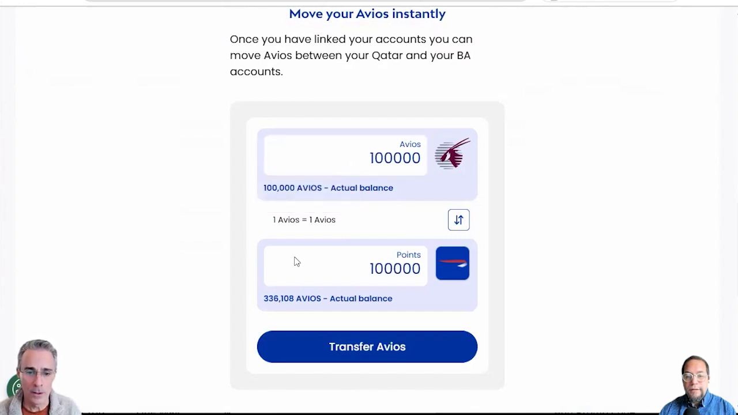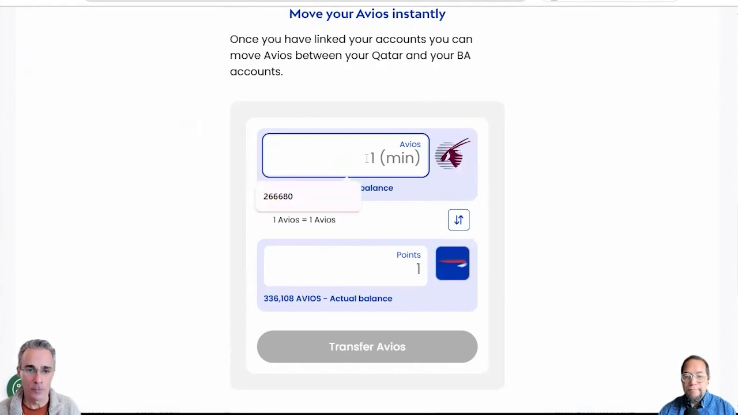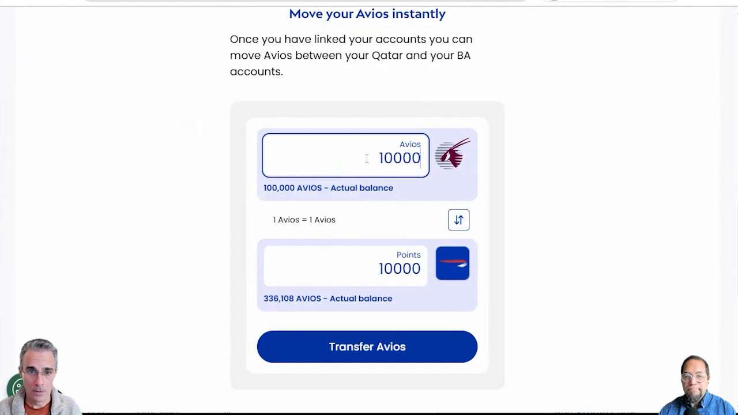Now, to be clear, if you wanted to do this in the other direction, that up, down, clicky button there to the right is how you would switch which direction you're moving. So I guess the one on top is the one you're moving from, and the one on the bottom is the one you're moving to. So I will transfer Avios.